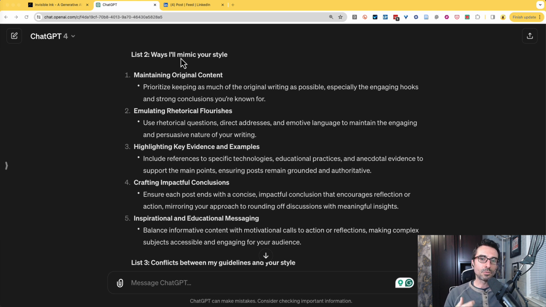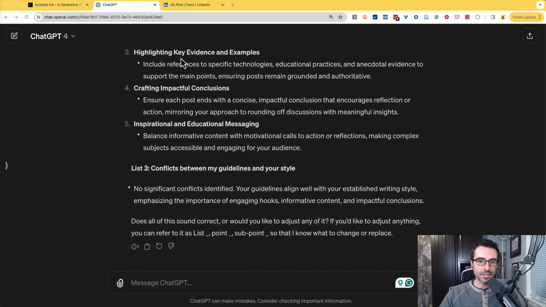Then it's going to say, this is what I'll take from that in order to mimic your style. And then finally, it's going to say, are there any issues between my guidelines and your style? I have seen, when I did this in Gemini, it was interesting. It actually pulled out the fact that I use examples and that it's not supposed to use examples, and asked me, what should I do? So ChatGPT consistently has not been seeing that conflict. Gemini did.